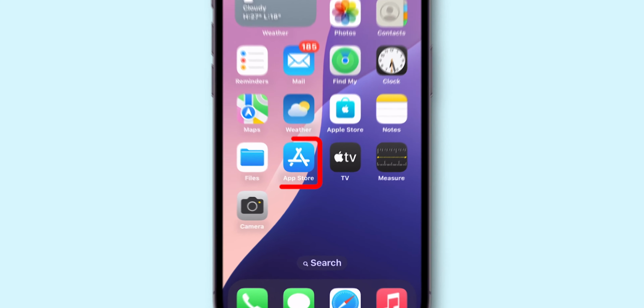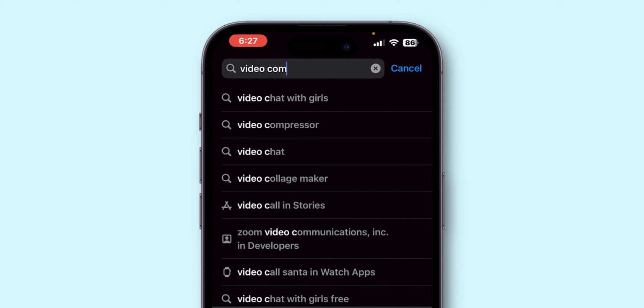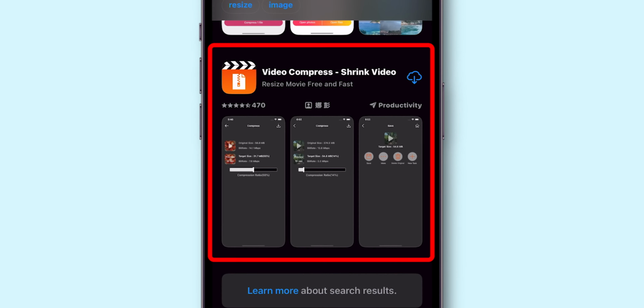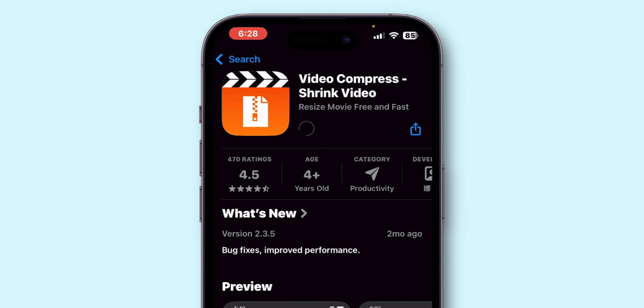First, open the App Store app on your phone. In the search bar, search for Video Compressor. There are tons of apps available, so pick one that suits your needs. For this video, I am using Video Compressor Shrink Video app. Tap on the app to open in full screen, then download the app. Click on the Open to open the app.